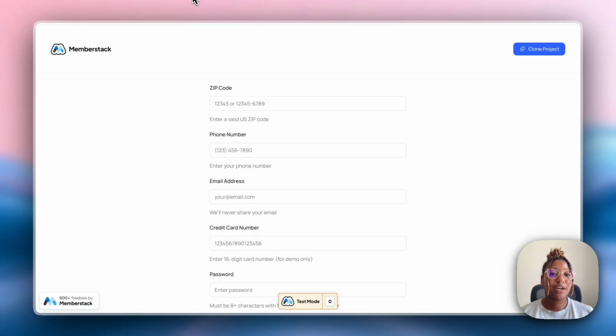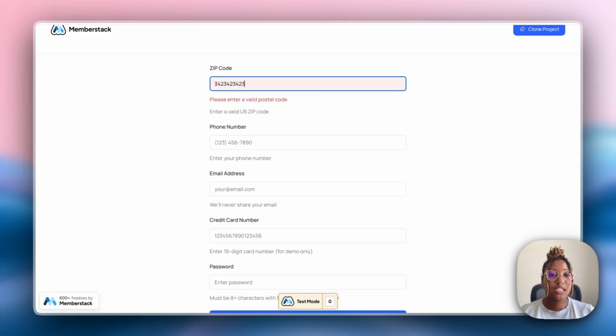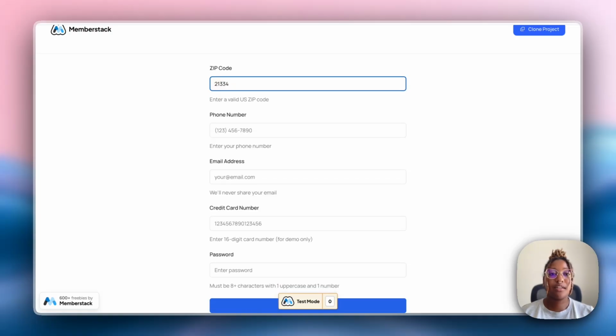In this video, I'm going to show you how to add custom input validation to your forms with real-time error messages as well. So if a user was asked to enter a zip code that consists of a certain amount of numbers, and they entered anything but that, they will see an error message like this. And until they add the correct one, that error message will persist.